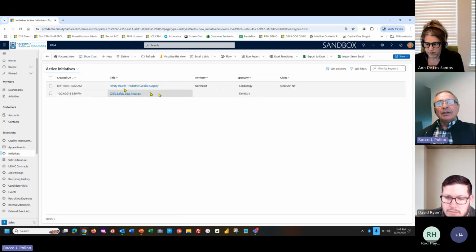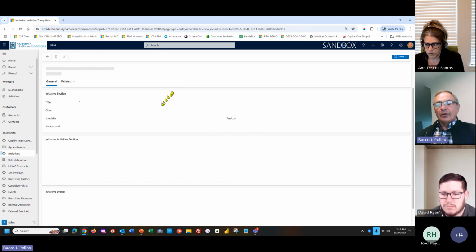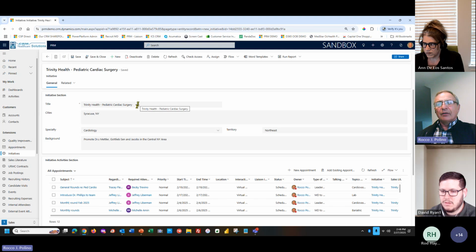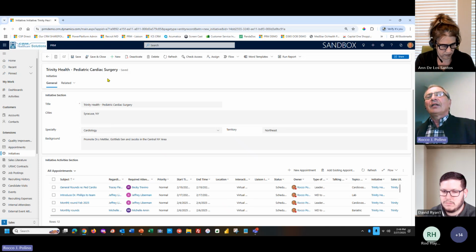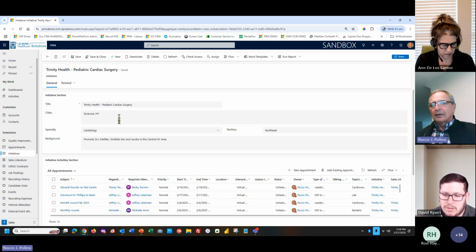We would set up initiatives. So here's an initiative for that pediatric cardiac surgery. Any user or department, or team, can set up an initiative, give it a title, and say what cities it applies to. This would be a great thing to say if it's a regional initiative, that only that region can post activities to it. If it's a national initiative, then all users would see it. And what the purpose of the initiative is.